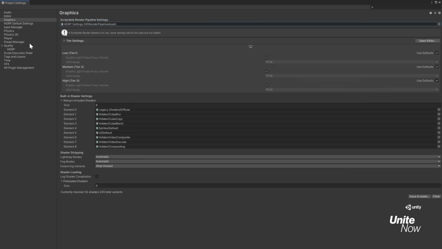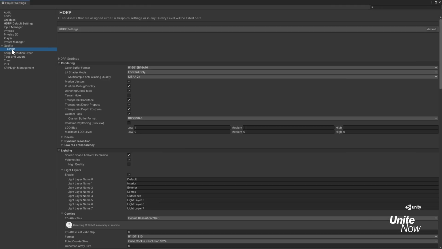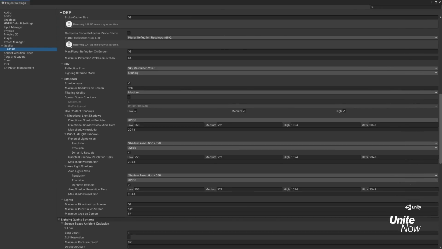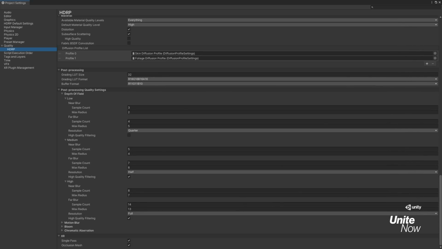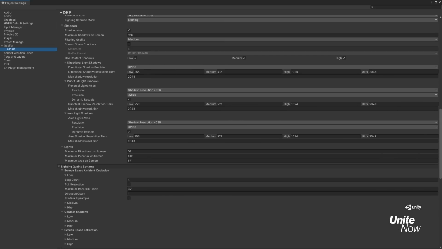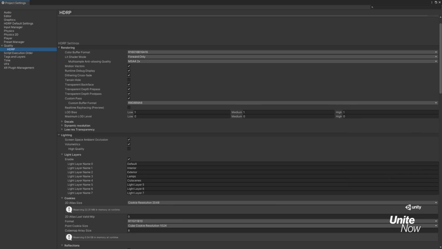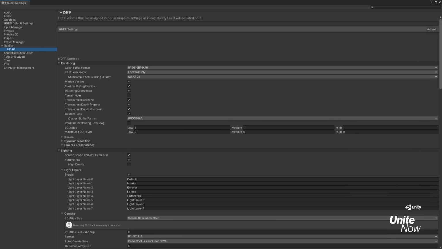Let's have a look at the many settings that can be tuned for HDRP. Let's head to Quality and then HDRP. You will be presented with a long list of features that you can enable globally for your project, and quality settings that you can set to fit your requirements. Keep in mind that whenever you enable something, HDRP will allocate resources for this feature, like memory and processing power.